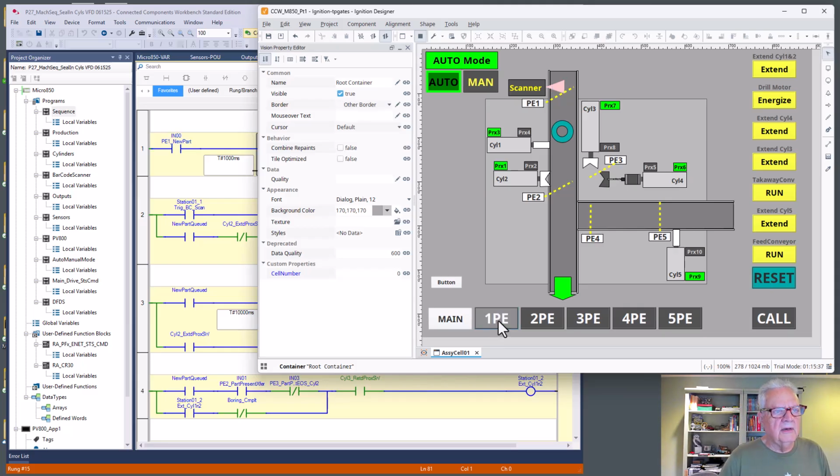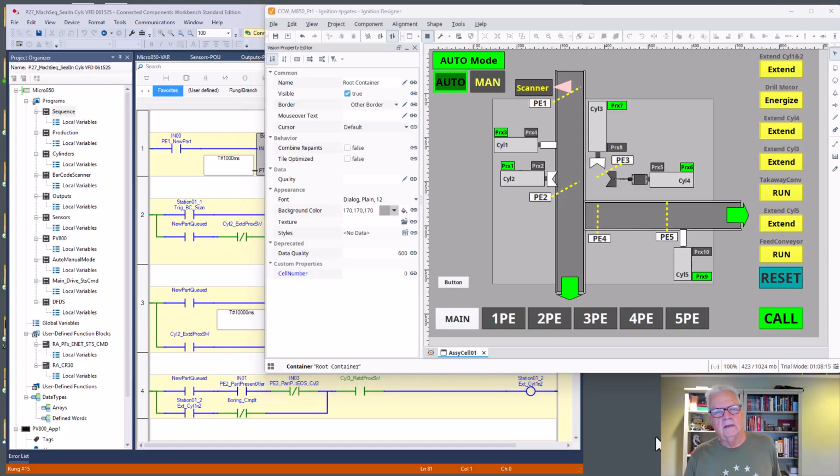I'm going to turn off 1PE, or I'm going to remove that part from in front of the scanner, and now it appears in a position where if you extended cylinder 1, it could block it, so to speak. But we're not going to do that. We're going to say it reaches PE2, blocks PE2, and that's going to cause the cylinder to extend. But wait, cylinder 2 did not extend and push the part into the workspace to be lost from PE2 and seen by PE3 to drill a hole in it.